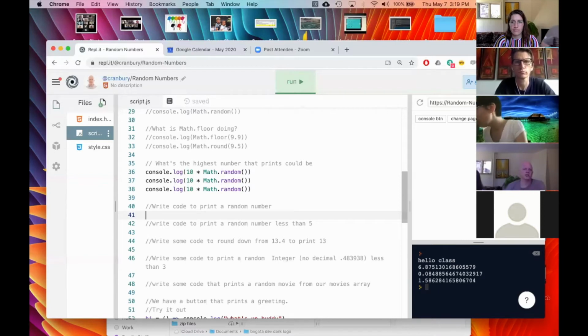If you're watching the video after the fact, feel free to pause right now, try these exercises, and then come back to the video.